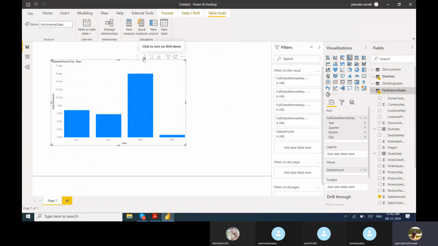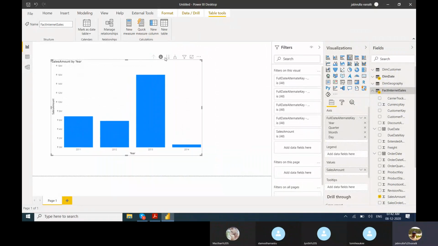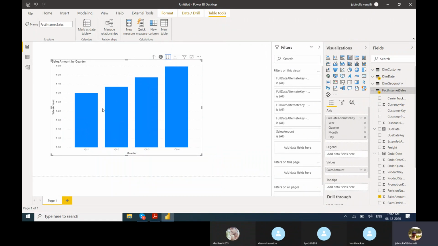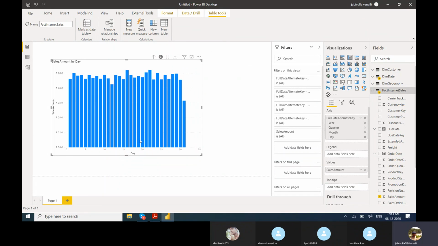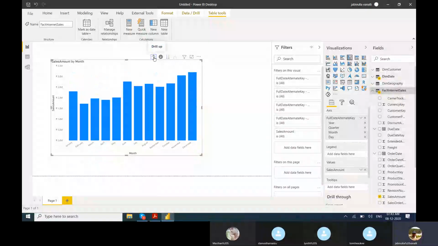First, what you need to do is click to turn on drill down. You just turn on drill down, then go to next level in the hierarchy. See here what it is doing: quarter 1, quarter 2, quarter 3, quarter 4. Next level is month, January to December. Next level is days, 0 to 30 days. Now drill up means going back, undo. It will go from day to month, month to quarter, quarter to year, in reverse order.